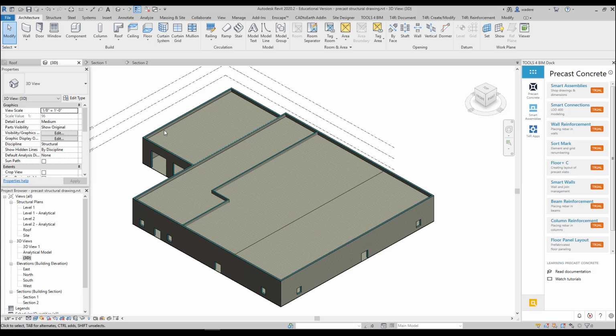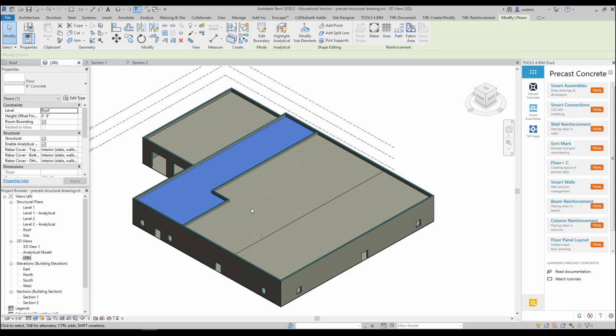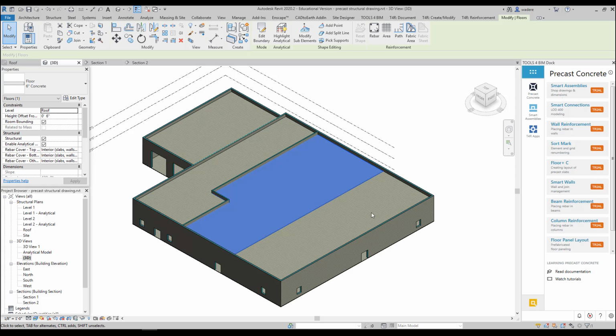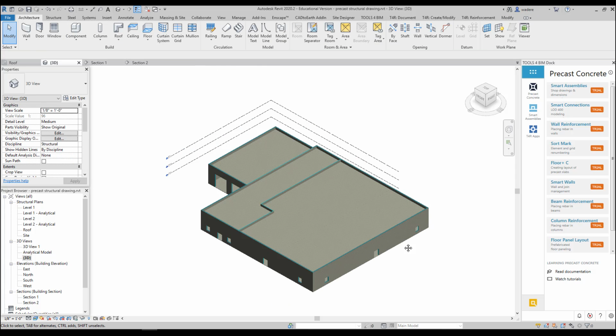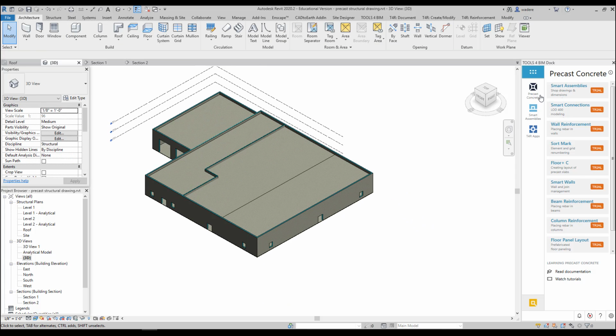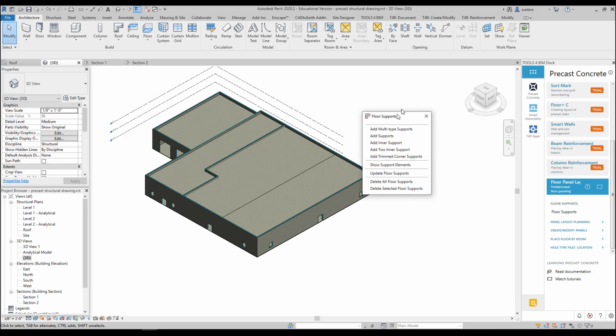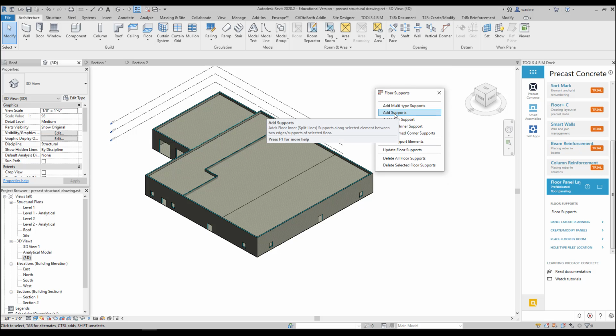Now that I have completed all my floors, or what we're going to use to make our roofs with, again, I separated these two because it just makes it a little bit easier. So we're going to begin with our precast, and we're going to go to floor panel layout, and we want to go to floor supports. So now I can add supports.